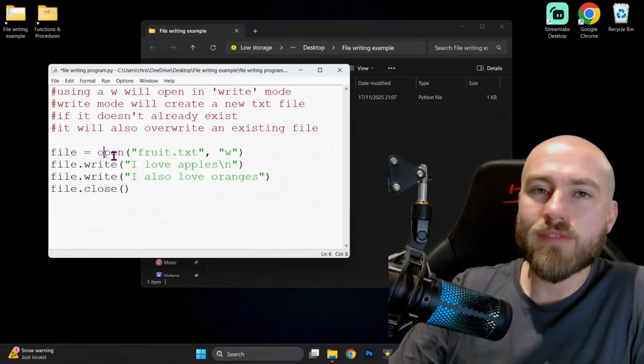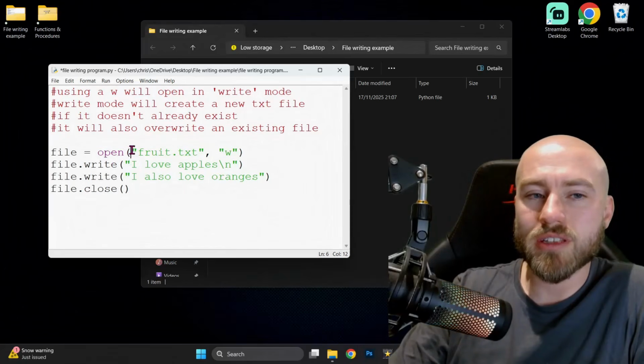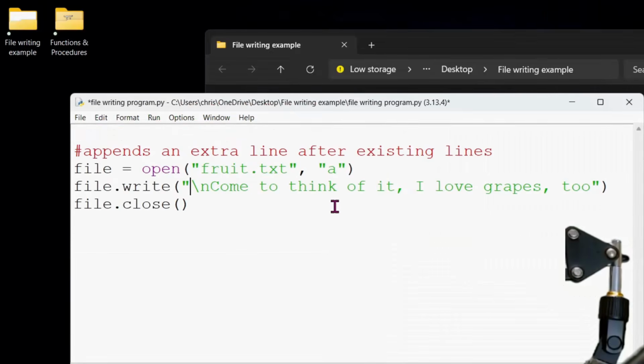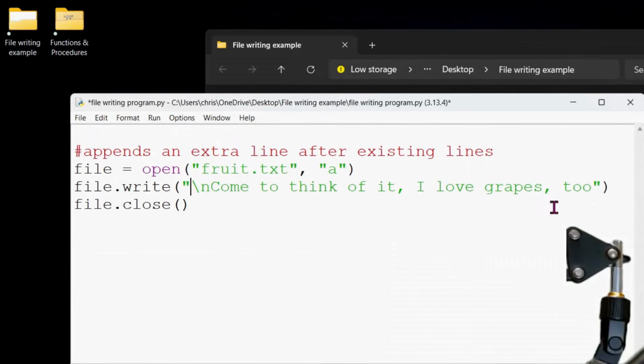And today we're going to be looking at file writing in Python. More specifically, we're going to be making a text file using our Python programming. We're going to look at the different modes that you can open it in, including the write mode, append mode, and read mode, and how we can use them all.